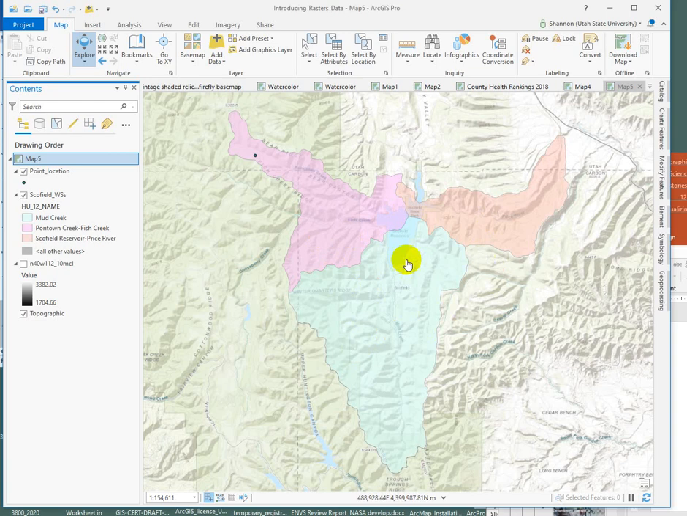I've brought in the watershed data, and there's a point location that you're going to use to extract information at that exact point. Make sure you zoom in so you're getting the correct cell. What I've done here is, instead of a single symbol, I've applied unique symbology based on the name of the watershed. And then I've brought in the elevation data.